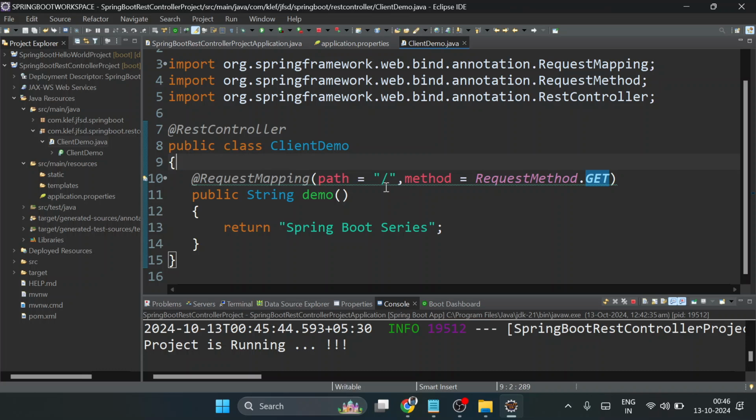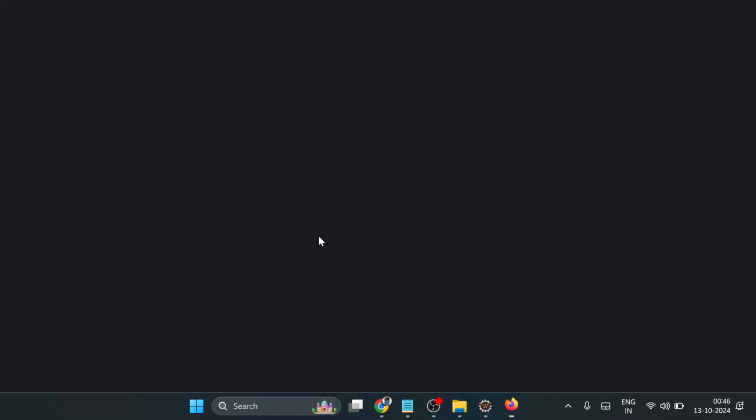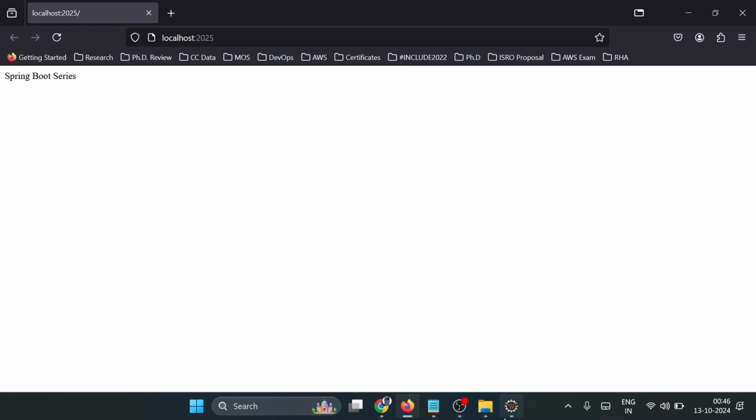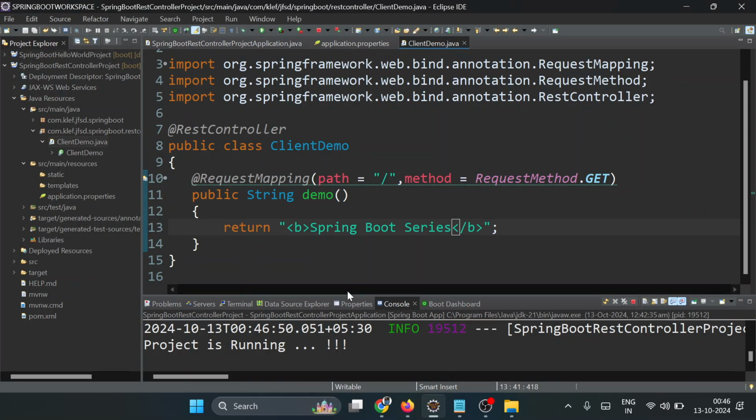So let's go ahead with this syntax. In the next case, we'll try to reduce that syntax. My code is done, and the project is running. There are no errors in the console also. So without any further delay, right click on this. You can directly type localhost colon 2025 in the browser, or you can use the open browser option. So we got 2025 Spring Boot series. Perfect. If you want, you can add some HTML tags also. Refresh. The next one, let's reduce the syntax now.